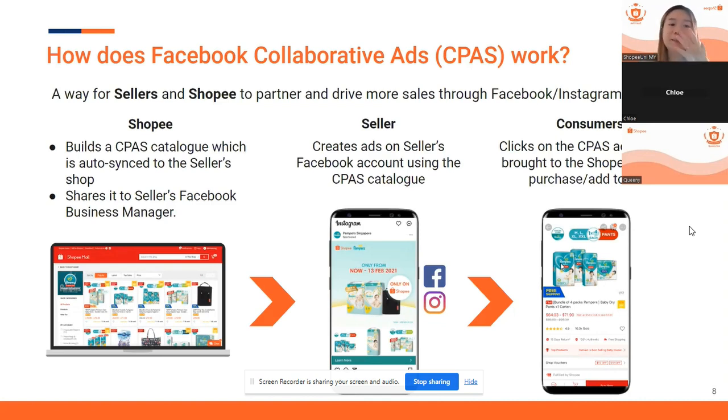This is how CPAS works: with Shopee, we create a product catalog that can auto sync to the seller's shop. Whenever you start as a seller, buyers can see your ads in social media. When they are interested in your products and your ads, they will click on it and it will lead them to your Shopee store. This is how CPAS works.